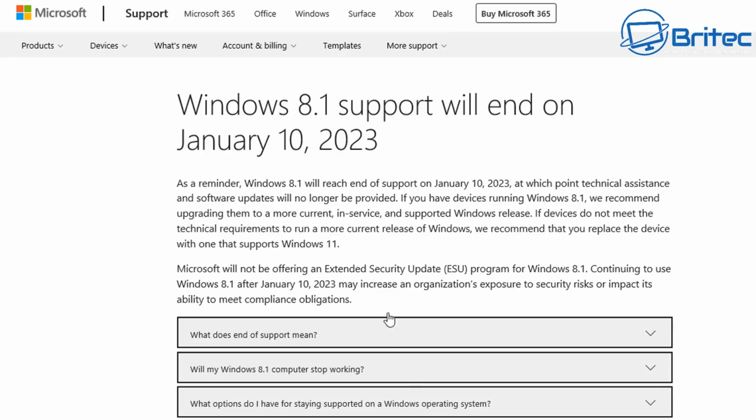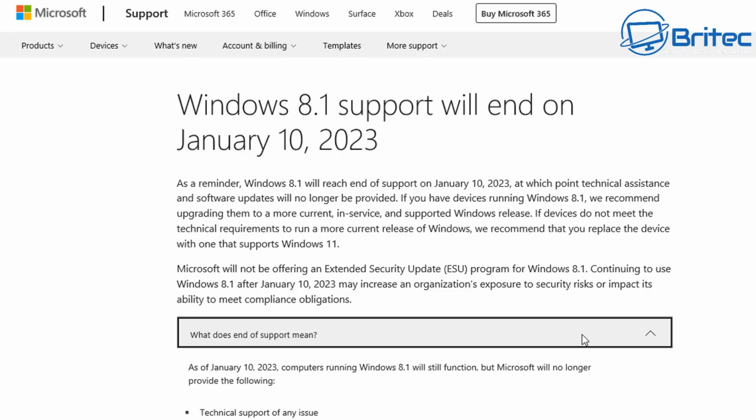I'll leave the links to all these articles in the video description so you can read them. And again, this one here is about Windows 8.1. Support will end on January 10th, 2023. And this is just a reminder of exactly what you need to know about the end of support and what it means for you. What does end of support mean? Will my Windows 8.1 computer still work? And so on. There are little answers here which you can read, which Microsoft have put together.